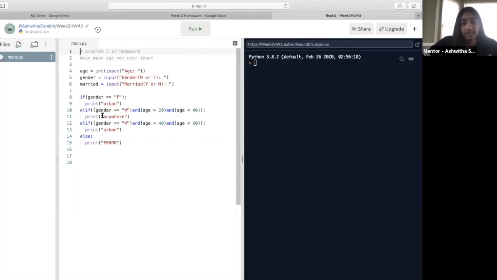And for the last one, you have another else if gender is M, between 40 and 60, and you want the and statement here, so it's between them. I'm saying greater than 40, less than 60 means between. You're going to print urban. Another really important thing to remember is that between means you're not including the endpoints. That's an important thing. And then else, you just print error. So let's try an example here. We can maybe enter age 21.